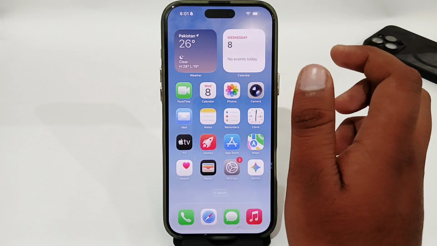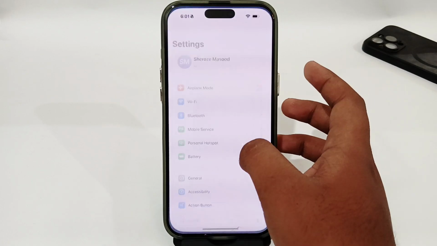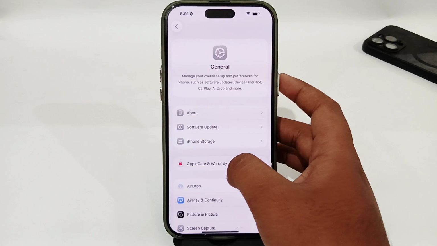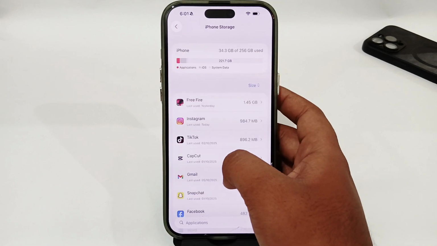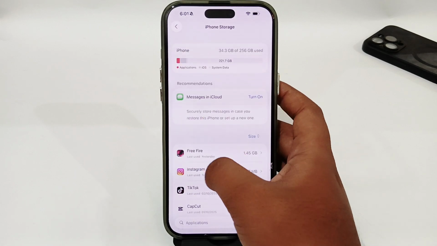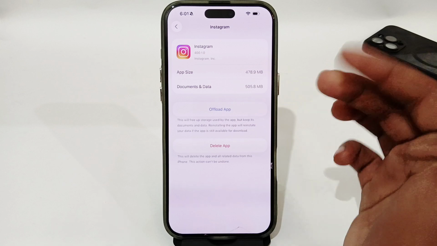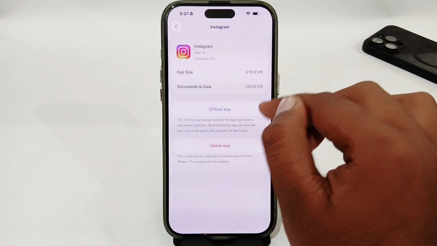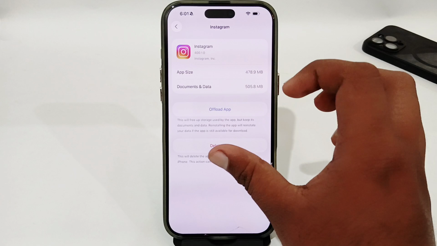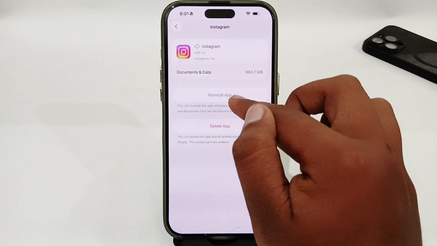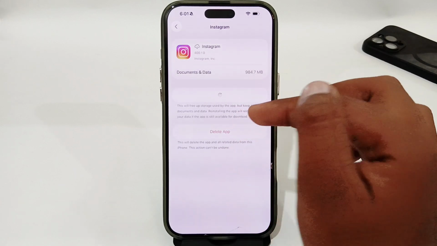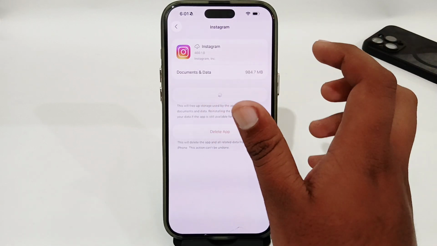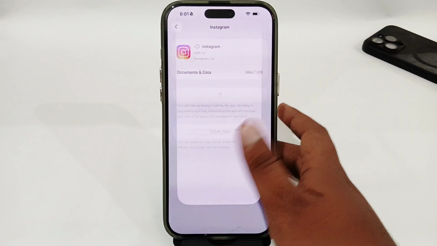Or if you're still having the same issue, open up your Settings, go to General, go to iPhone Storage, look for the Instagram app, and try to offload your app. Tap on this Offload option, then tap on Offload App. And once your app has been offloaded, tap on Reinstall App. Once you do that, your app will be reinstalled on your phone.